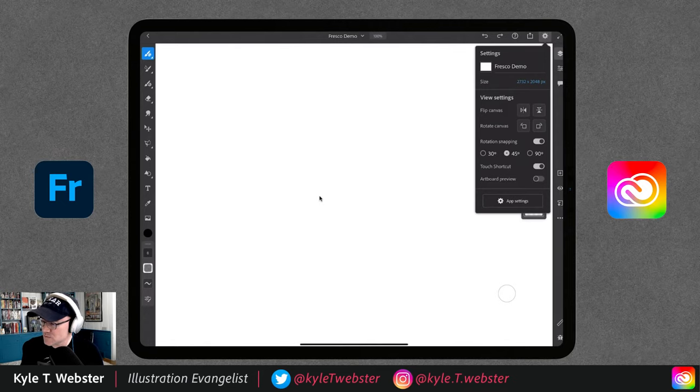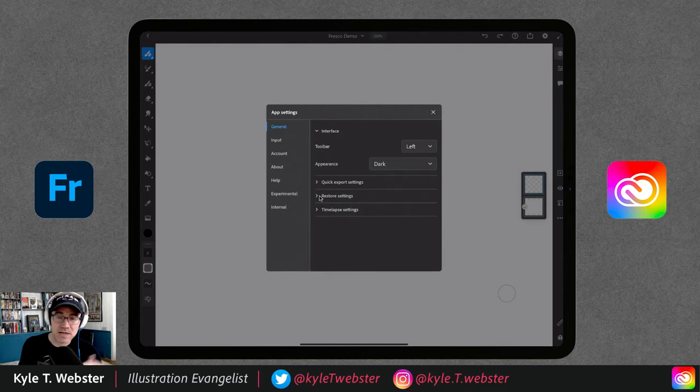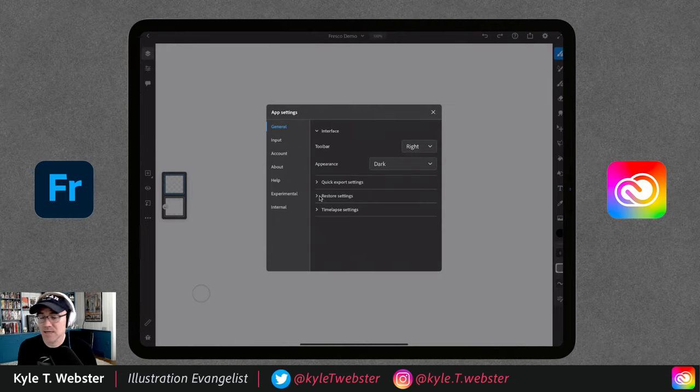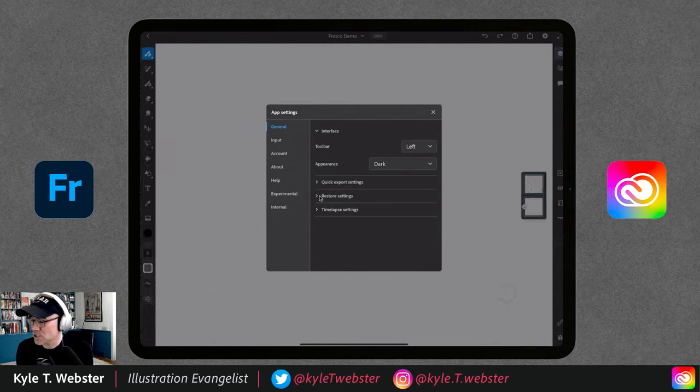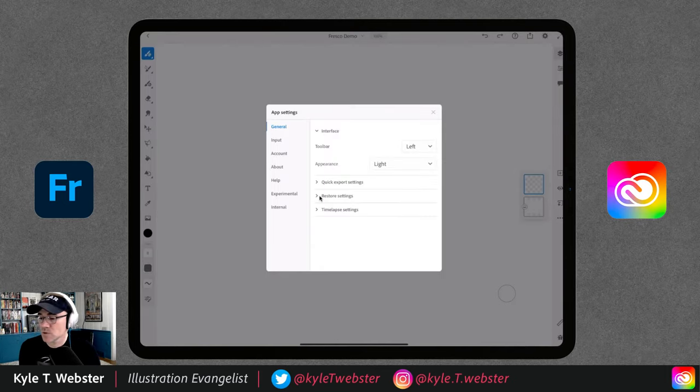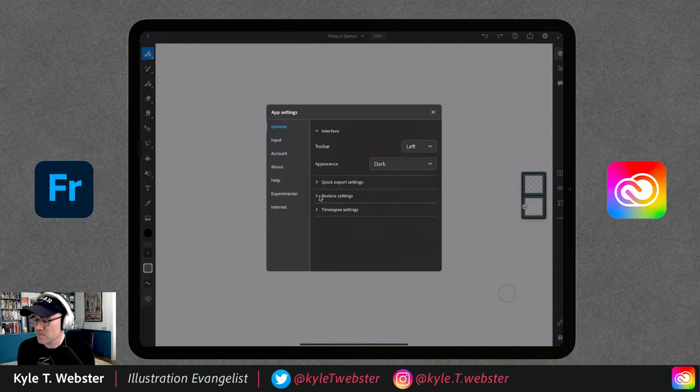But if you really want to dive deep, you tap on app settings at the bottom. And here you have all kinds of things that you can do to customize Fresco for yourselves. Some of you are right-handed, some of you are left-handed. If you're a lefty, you may wish to move the toolbar over to the right. And see that? It just switches immediately. Or you may wish to change the appearance of Fresco to a light interface instead of a dark interface. That might work for you as well. Certainly a nice option. Totally up to you.